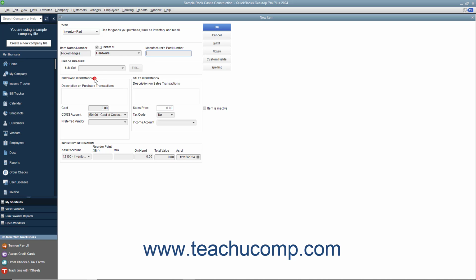In the Purchase Information section, enter the description you want to have appear within purchase forms into the Description on Purchase Transactions field. You can enter the default purchase cost of this item into the Cost field. This amount, if entered, will appear by default within purchase forms when you select the item, but you can always change it at that time if needed. Select the Cost of Goods Sold account used to track the cost of purchasing this item from the Cost of Goods Sold account drop-down field.